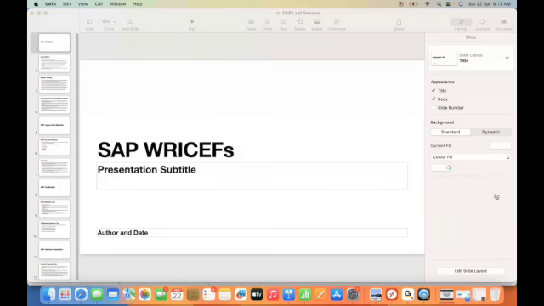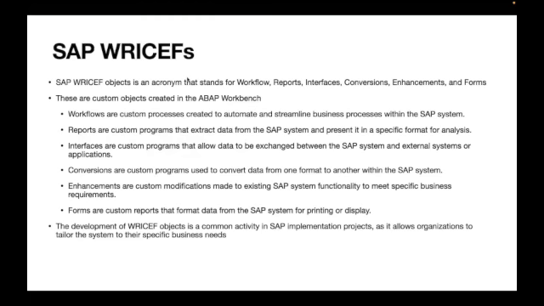Okay, so let's understand what exactly are the RICEF objects. So SAP WRICEF objects, you can see, is an acronym that stands for: W stands for workflows, R stands for reports, I stands for interfaces, conversions, enhancements, and forms.